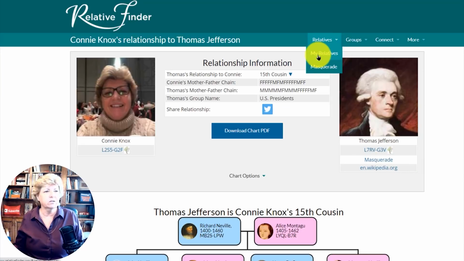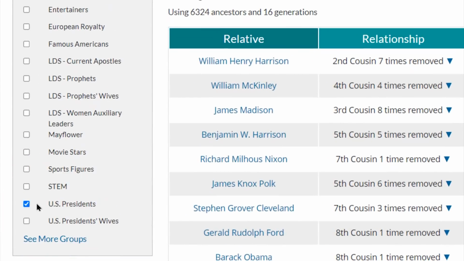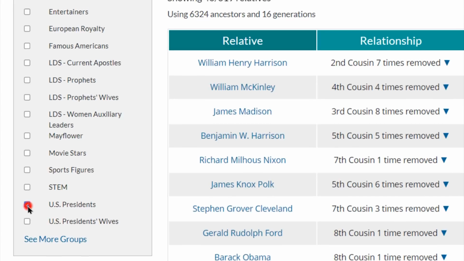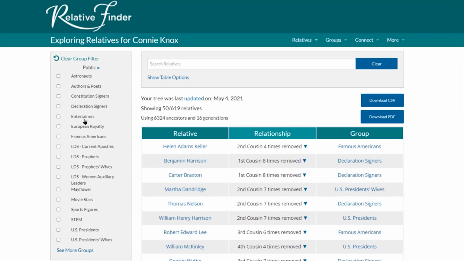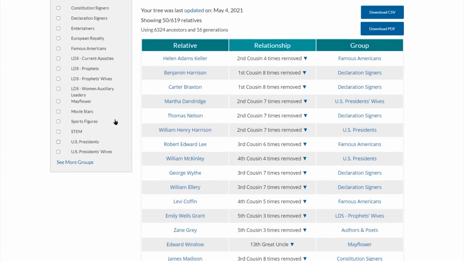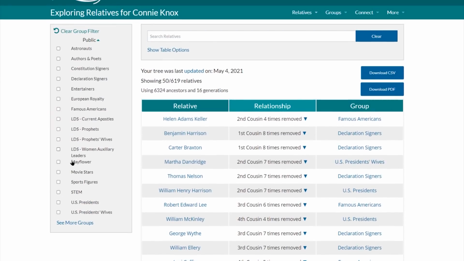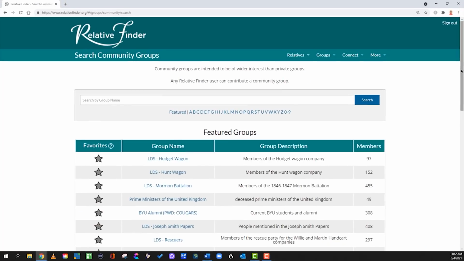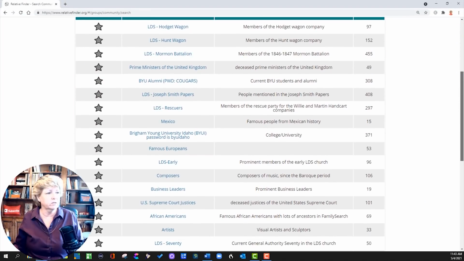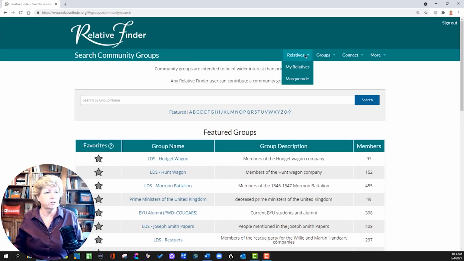So if we go back to my relatives, we get the full list that is still filtered as we had it. We could also filter it by, I don't know, declaration signers. We could filter it by entertainers. We could actually add more than one if we wanted to. We've got some church elders in here. We've got presidents' wives. We can see more groups. If you want to see more groups, there's a whole list for you to play with. This is just pure fun.